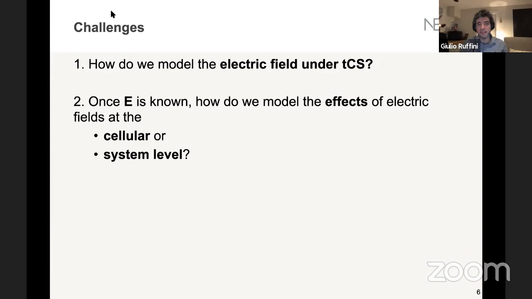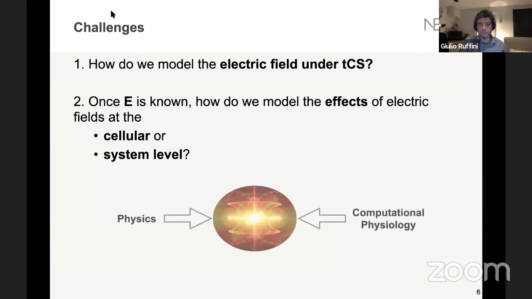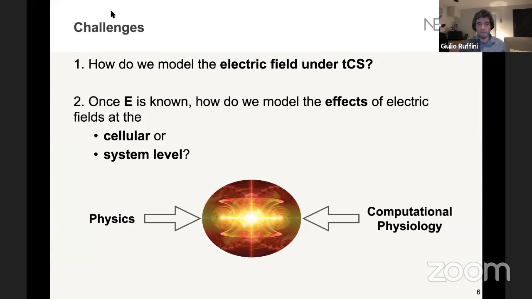So the challenges include how to model the electric field under tES. How can we model this accurately? But once this is known, how can we model the effects of this at the cellular and system level? And beyond that, once we know how that happens, how can we use it to actually achieve therapeutic outcomes? The idea behind hybrid brain modeling is to bring this physics and computational physiology together and to provide this sort of an ignition of new technologies and new solutions, as I will explain.